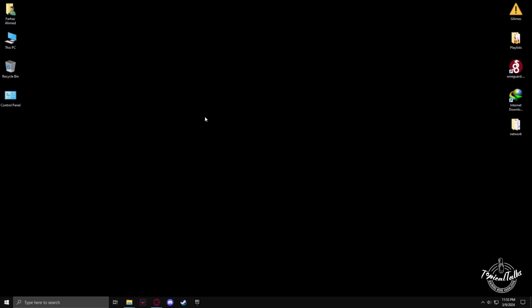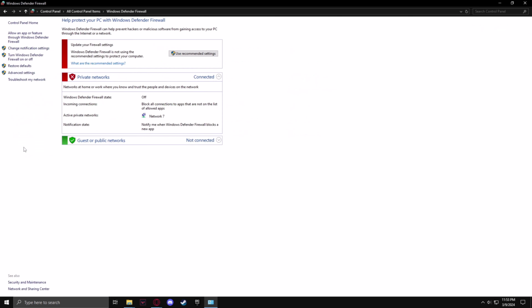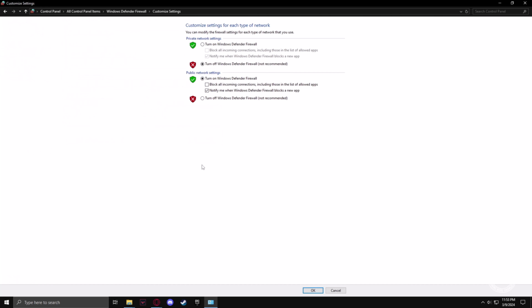After doing that, go to Control Panel or Windows Defender Firewall and just turn off Windows Defender Firewall on your PC. So to do that, just turn off both of these settings and hit OK after that.